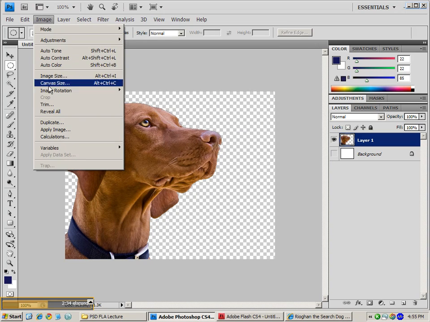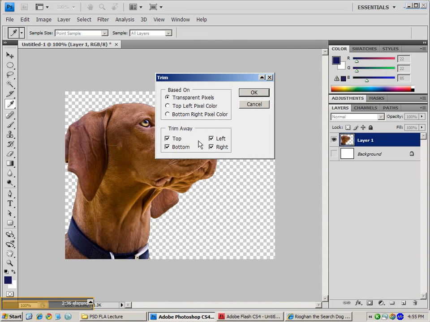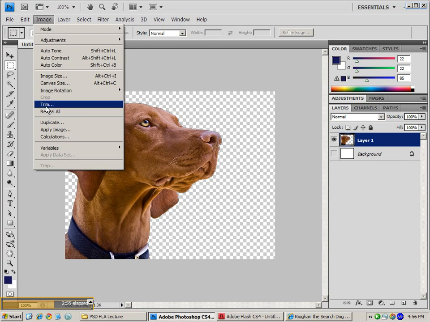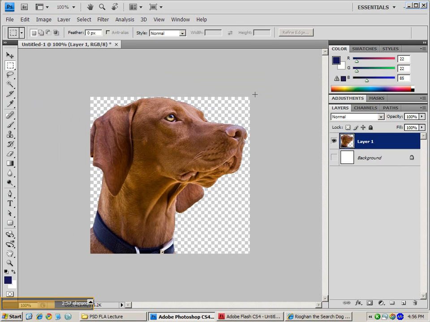So it looks like I need to reapply that because I didn't look at it carefully. I need the top left pixel color. Or let's see, transparent pixels should work. For some reason I have some colors that are not completely transparent. So I'm going to make sure that I go back and look at that. Image, trim, transparency. There we go. So I must have had something over there in that bottom right hand corner that was not transparent.